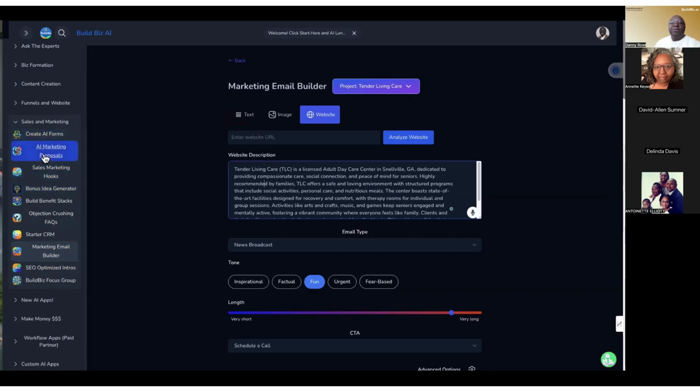You can create AI forms, you can make marketing proposals. But this particular tool really does focus a lot on building websites and things like that, which a lot of you are not in that particular business. But it is good if you want to do something for a client and you want a format to start with. Sales and marketing hooks, I've shown quite a few times. It's the one that creates the eye-catching headlines for you. The bonus idea generator works like this: you teach the AI about your business, and then it can give you ideas for bonuses.